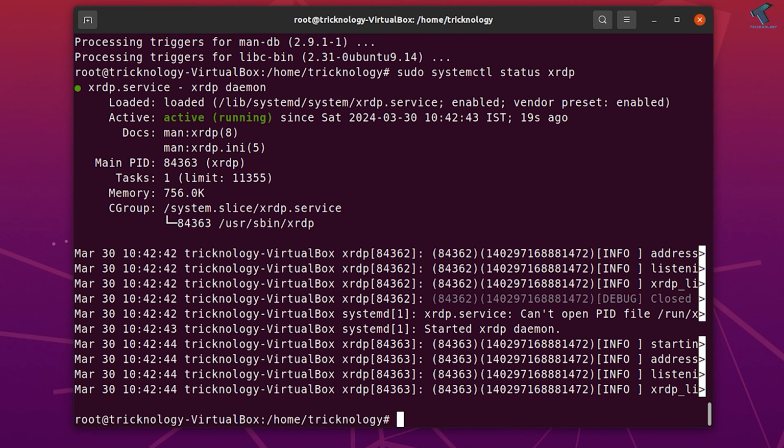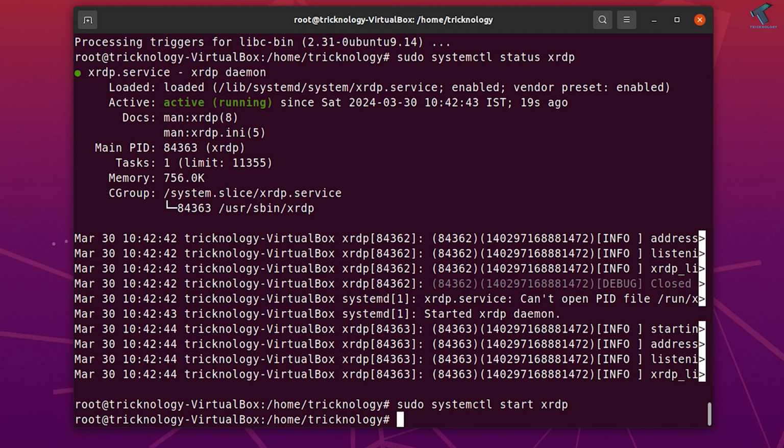Okay, so now you just need to start xrdp. Type the same command, and only change status to restart: sudo systemctl restart xrdp. Now press enter.